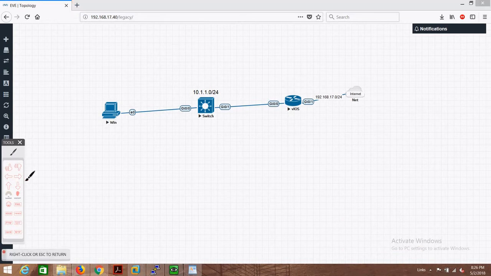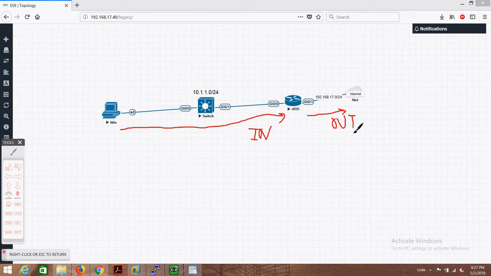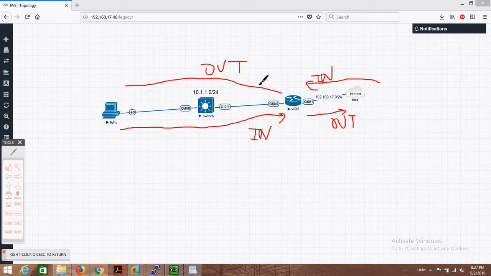So where we need to apply it, that is the question here. If the traffic comes from here going to the router, it is called in for this router, and this is out. When the traffic comes from the internet, this is in, and going outside, this is out.